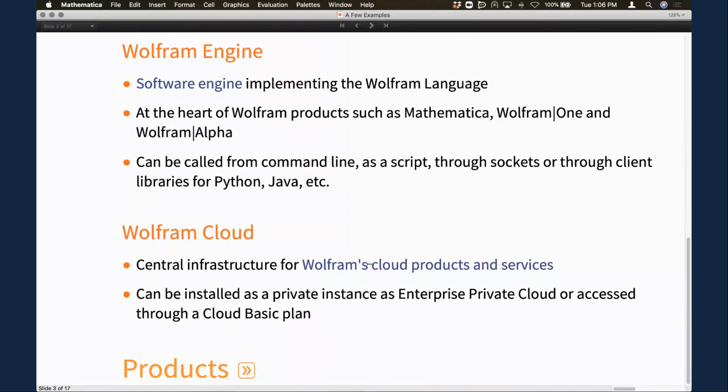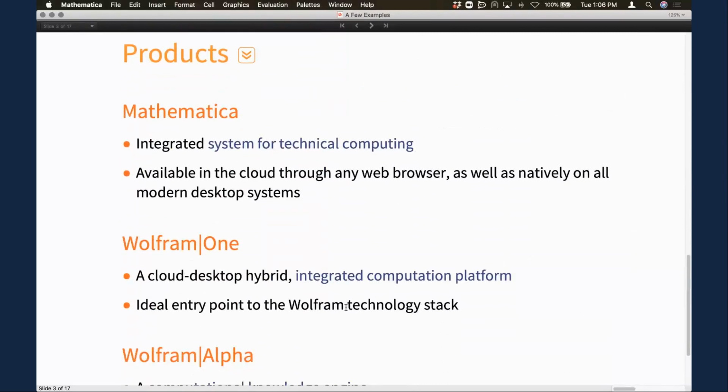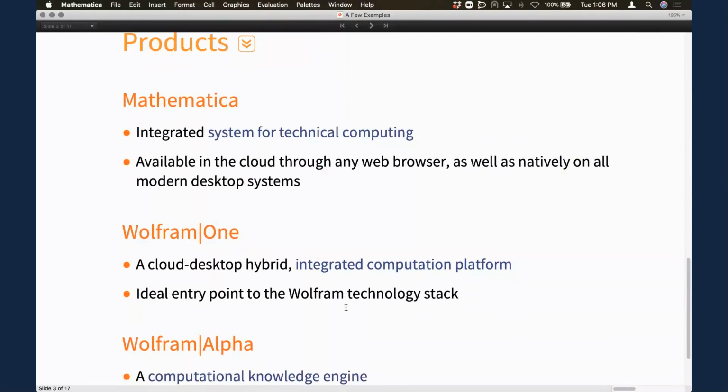Another part of the technology is the Wolfram Cloud, which is the central infrastructure for all cloud products and services that Wolfram offers. It can be installed as a private instance, as an enterprise private cloud, or accessed through a cloud basic plan. So if you have used the link we shared for Wolfram One, the trial version, then you will have access to the cloud basic plan, and you should be able to open up a browser and start working in the Wolfram Cloud.